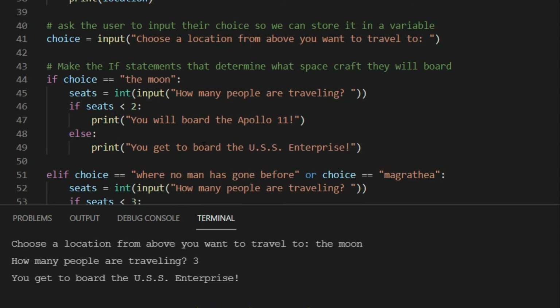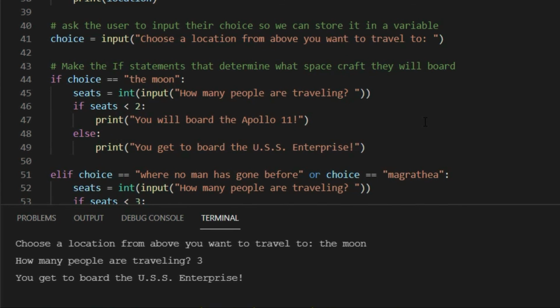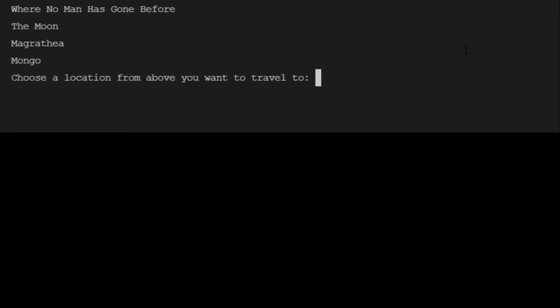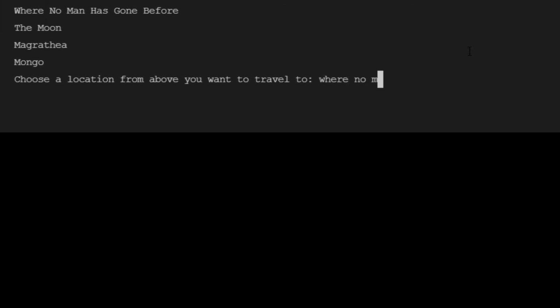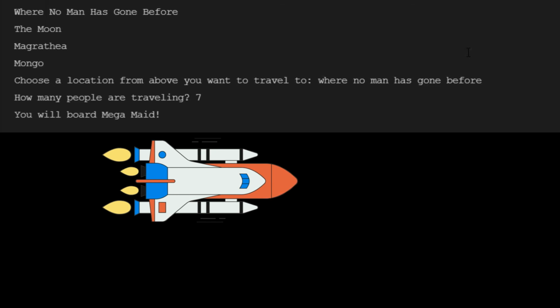As it shows here in our if statement, what it did was it checked the condition for the first if. So seats was greater than 2. So it went over to the else and it printed out we're going to board the USS Enterprise. Let's run it again. Choose a location from above you want to travel to. Let's go where no man has gone before. How many people are traveling? I don't know. I want to take the whole family. 7. All right, we get to board Mega Maid.